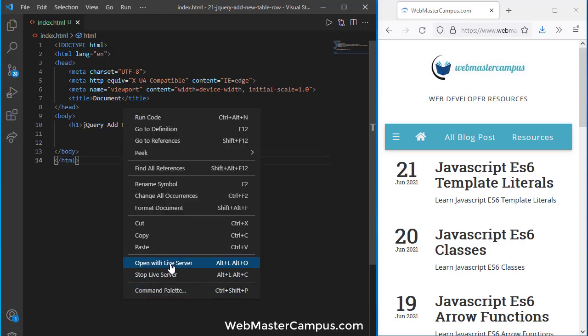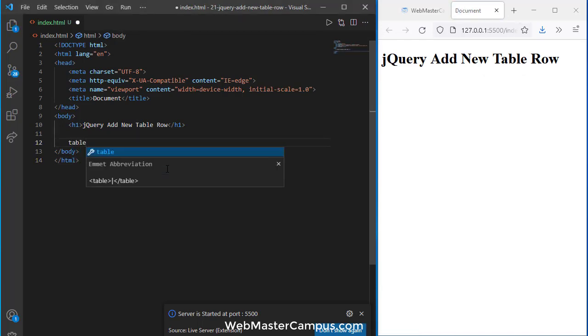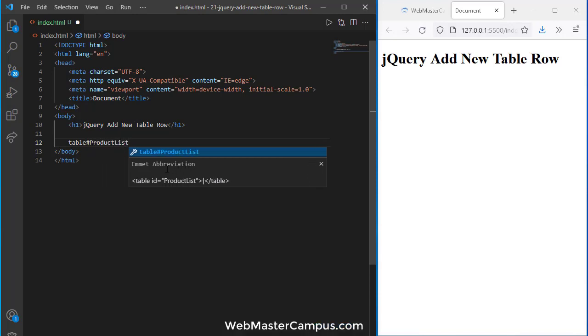Let's open the live server. Here the live server is open and we are good. Now let's create a table. I'm going to give a name, product list, to our table.